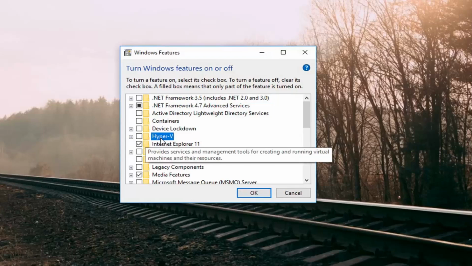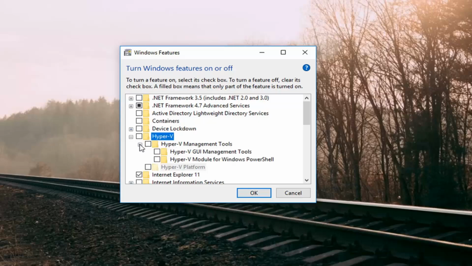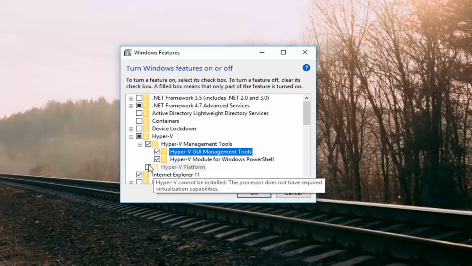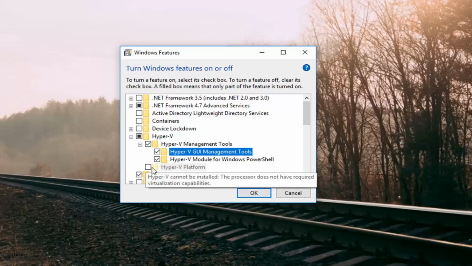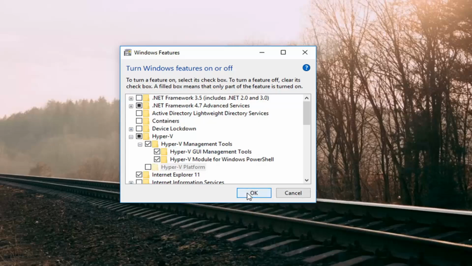And now you want to locate Hyper-V here and expand that, so left click on the little plus next to Hyper-V, and then do another plus next to Hyper-V Management Tools. Everything in here you want to check mark. Unfortunately, Hyper-V cannot be installed in a virtualized environment, so that's why I cannot check the last one here. But you just want to make sure all of them are check marked, and then left click on OK.